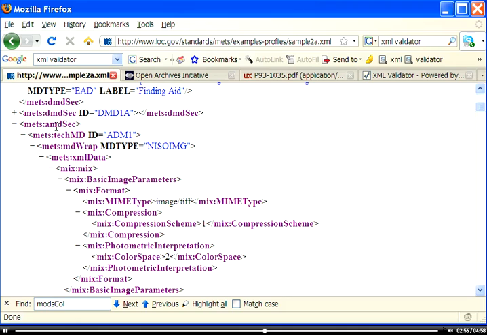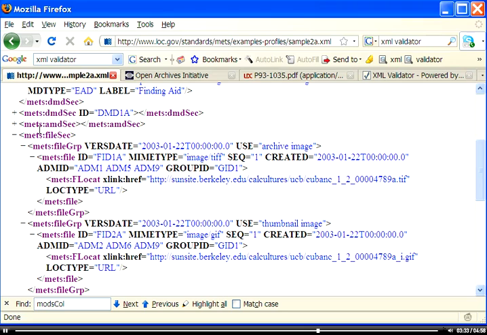So that's the description sections. And then there comes the administrative section. You can see here another image standard, again defined by the Library of Congress, is used, and this actually defines a namespace. So the elements from this standard are used to describe images. They're basic image parameters, format, compression, etc. Again, you can define a couple of administrative sections.